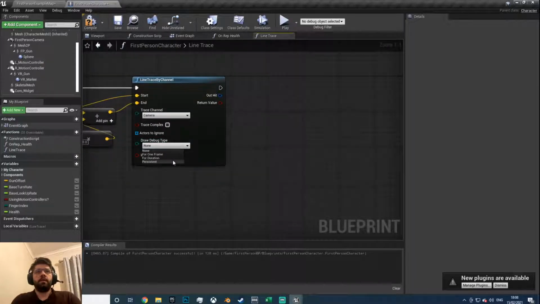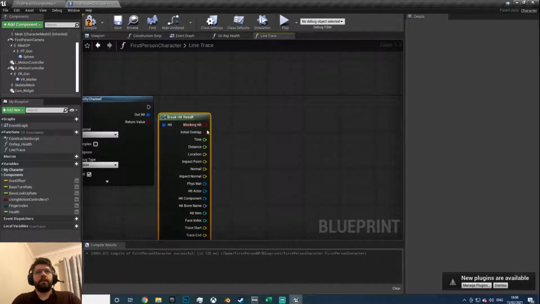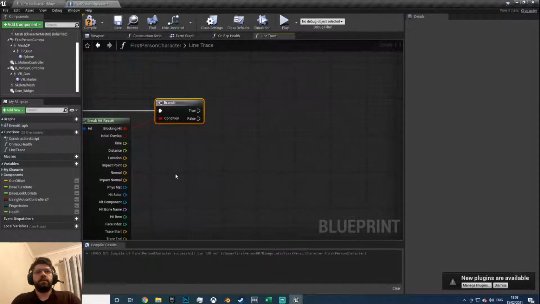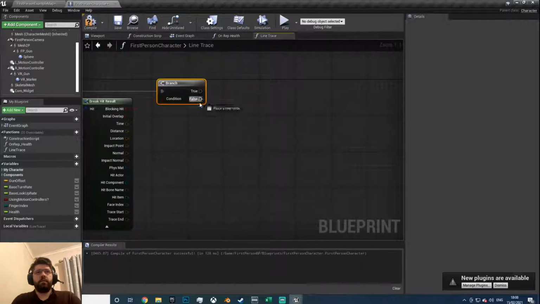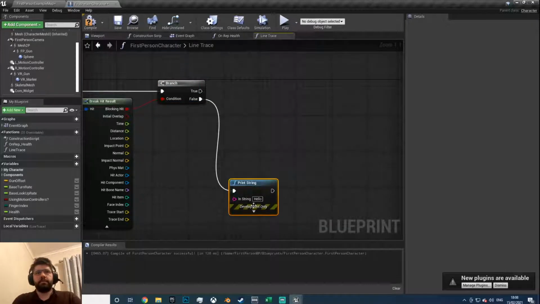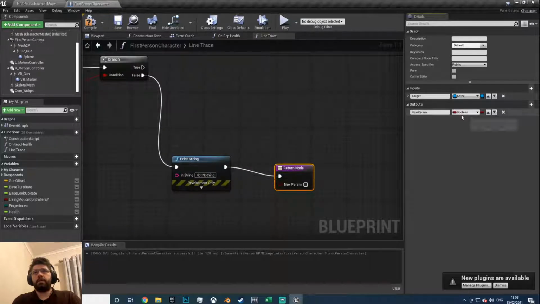Okay, so we'll run that for duration because we'll show you that working in a second. So on hit, we want to break, and we want to know if it's blocking. So this is, did we hit anything? Okay, now if we did, or we'll come off first of false. So this will be, I want a print string, and it's going to say hit nothing, and then return. And we're going to add a boolean, be success, and then we'll leave that as false.